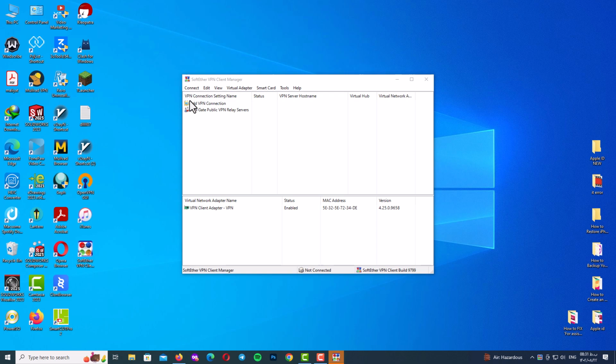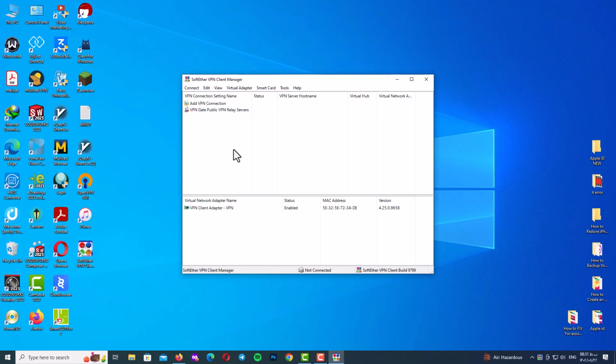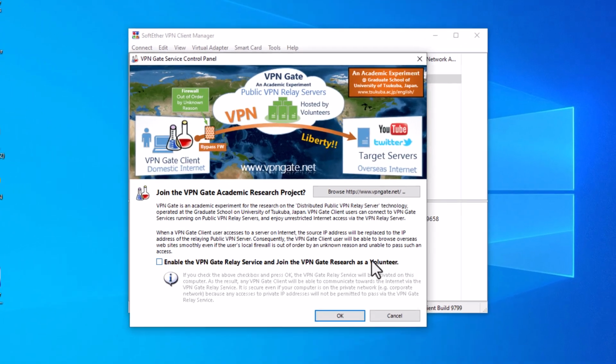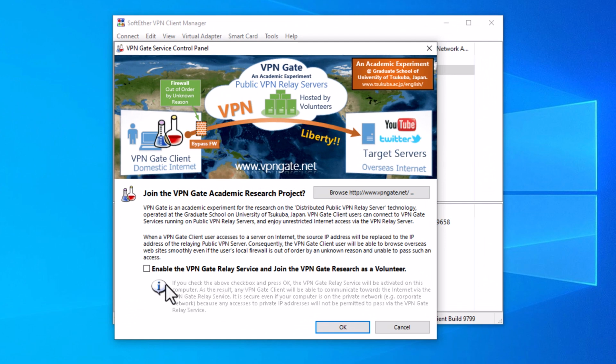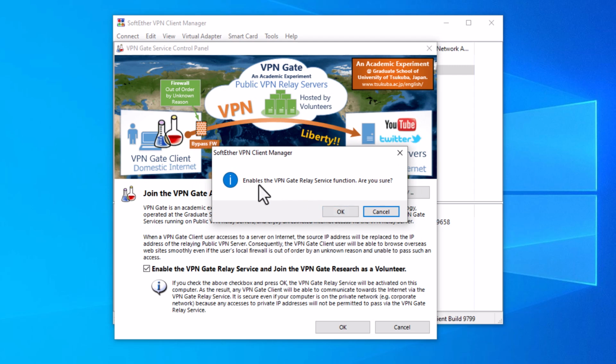Here you can see, guys, the interface of the VPN. There are so many tabs here. We have nothing to do with them. Just click on VPN Gate public VPN relay servers. For the first time when you click on this part, you will see these windows. Just turn on enable the VPN Gate relay service and click on OK. Again OK. And again OK.